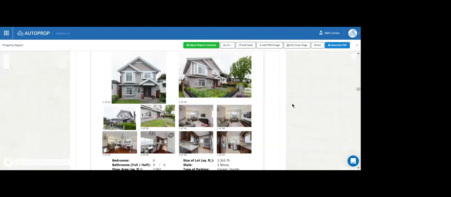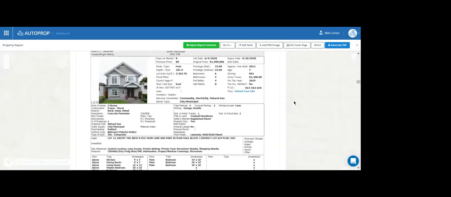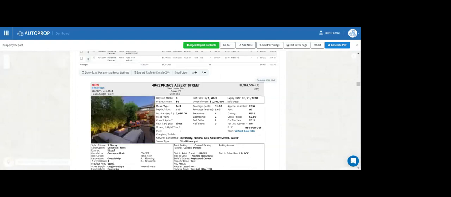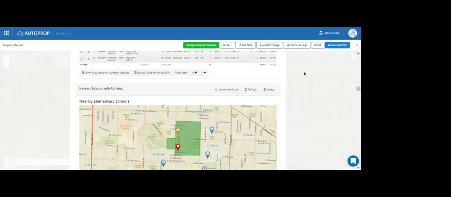So let's say we don't want to include this information in the final report. You can always remove it. And the way that we do that, I'm just going to scroll up a bit here. There's a remove this part button. Just click on that, and it's gone. And here's our second one. Again, we can click, and it's gone. And then, of course, this is not really relevant, but we just used it as an example. If you want to delete any of the data sources in the report itself, just like that.